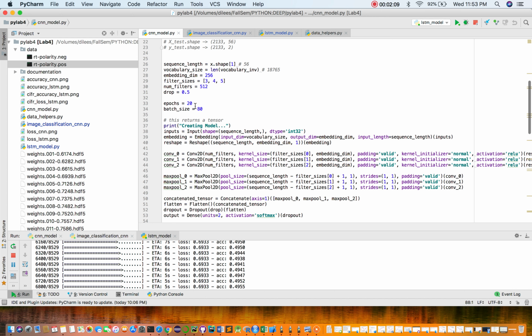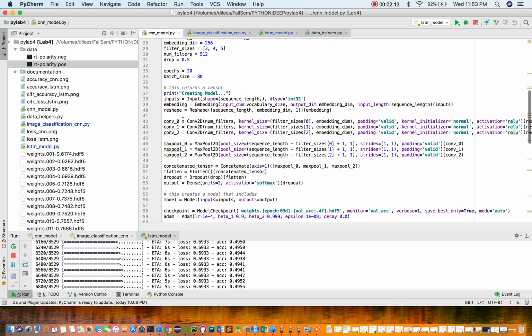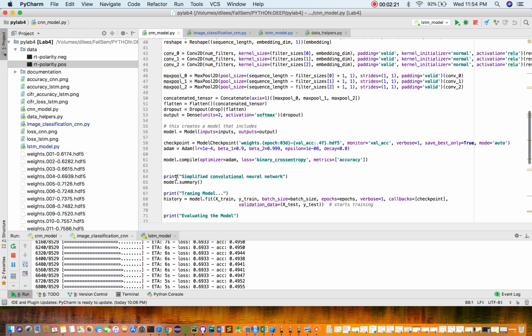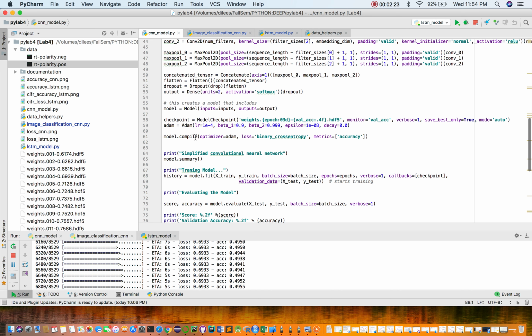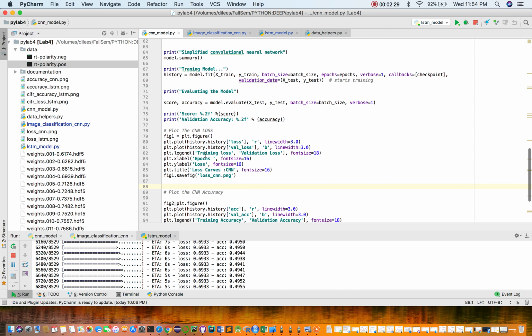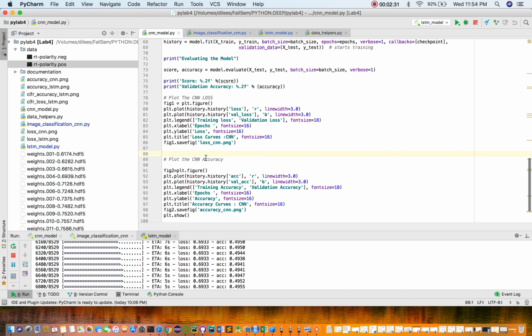Here we are using epochs of 20 and batch size of 80, and here we're defining the convolution layers and the pooling layers, and here we are compiling, and here we're fitting the model, and here we are doing the plotting.